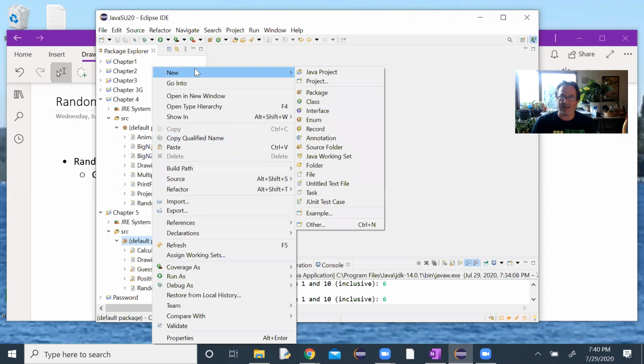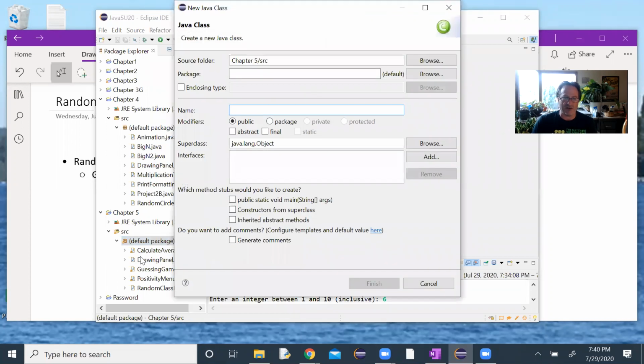If you are in here, make a new class. I also have my drawing panel in here. I copied it over because I'm going to need drawing panel in order to draw stuff. So we'll call it circles on circles, circles and more circles. Something like that. Lots of circles. How about lots of circles? Lots of circles. Yay. Okay.